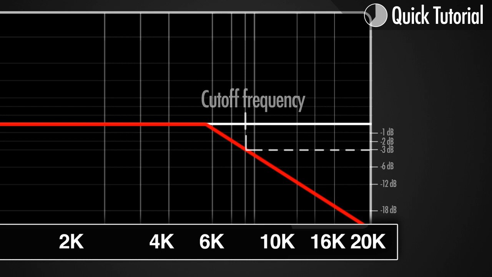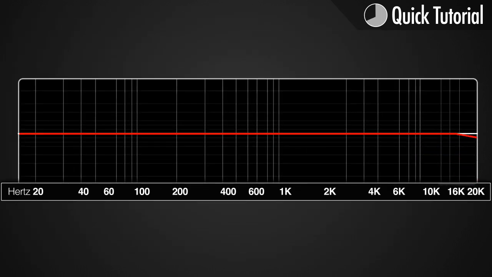Let's change the cutoff frequency on a low-pass filter while we play this music, so you can hear that we get a filter sweep while we change that cutoff frequency.